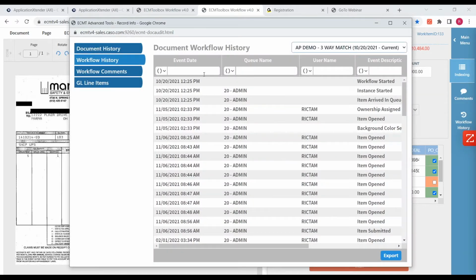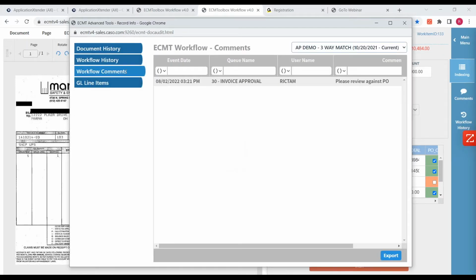We'll also bring back the workflow history. Even after they leave the workflow scenario, your auditors, your managers, your users, they need to see who reviewed it, who approved it, what steps did they take? Well, that's all being captured and inside that button also. And if there were workflow comments, they can see that.